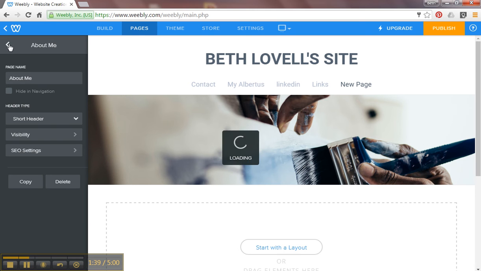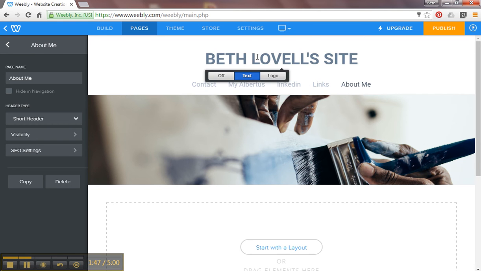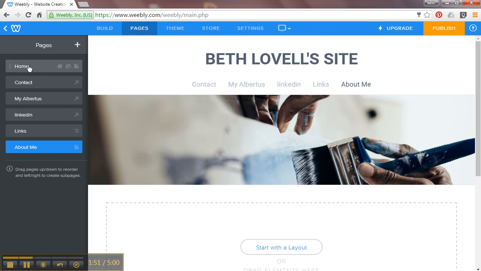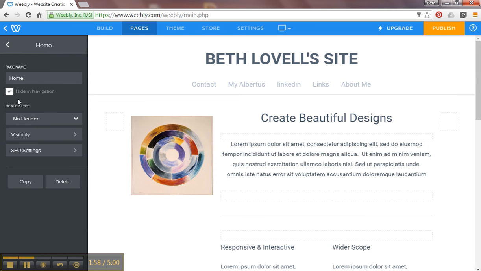And then I'm going to go back. Okay, so now I have a page that's called About Me. I have a page that's called Contact. I have my main page, and that's called Home. And on Home, I can say hide in navigation or show in navigation. And if you show it in the navigation, then it's always going to be here on all your pages. And that's a good idea.